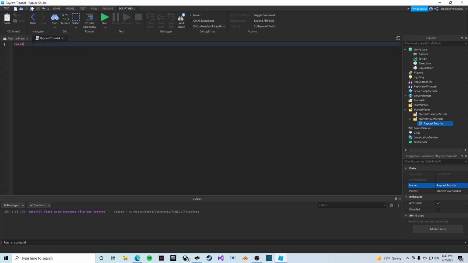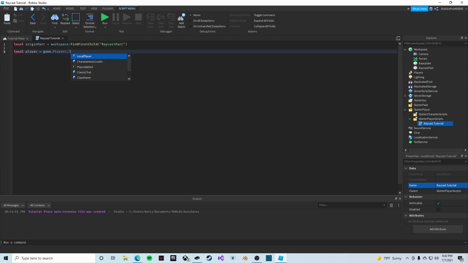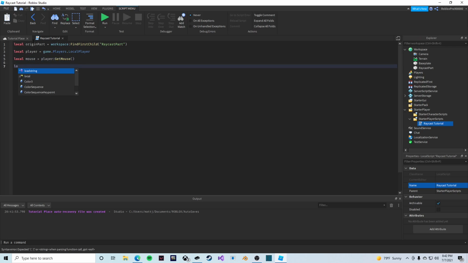And so we'll define the origin part as that same part we used on the server, so our Raycast part. And then we'll also get a variable for the player, which equals game.Players.LocalPlayer. We'll set a variable for their mouse, which equals player:GetMouse(). And then the ray direction that we'll set is local ray direction equals mouse.Hit.Position.